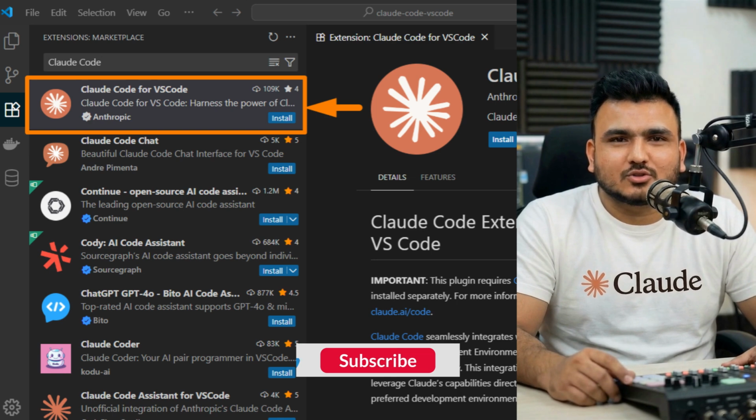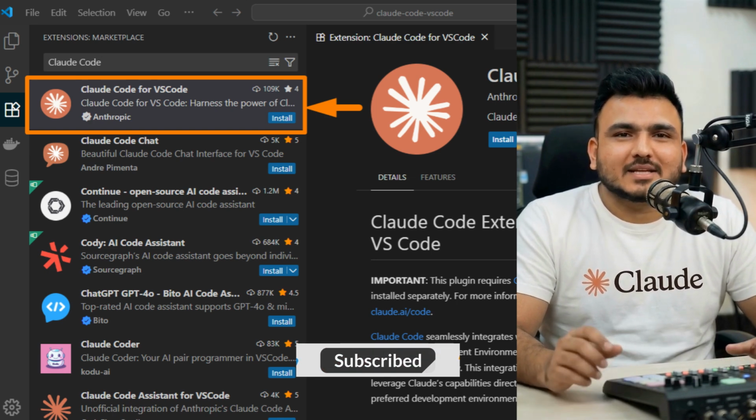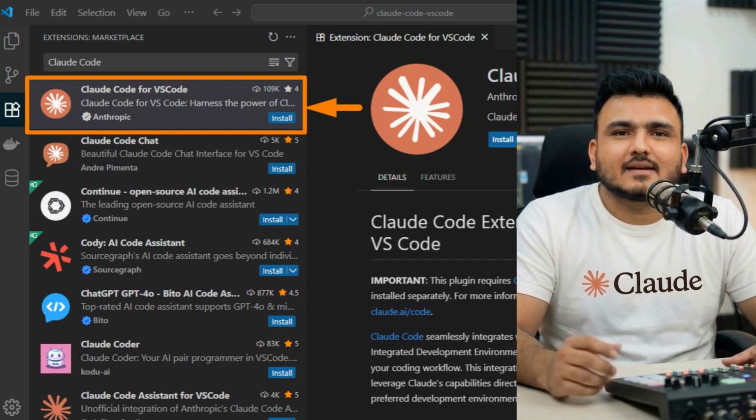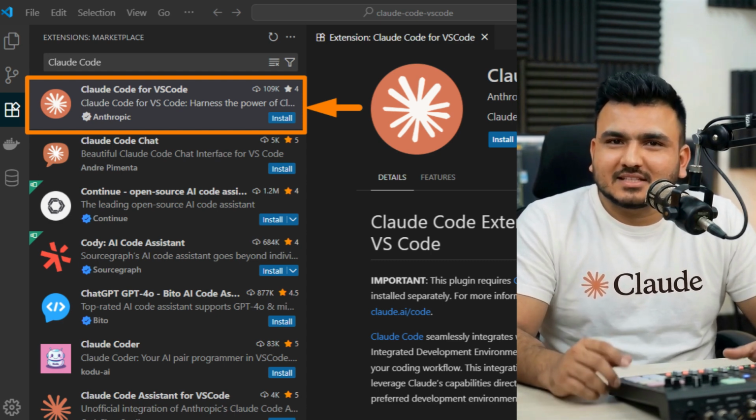How to use Claude Code inside VS Code completely for free. No API key, no paid subscription, nothing. Just install it and start building real apps.